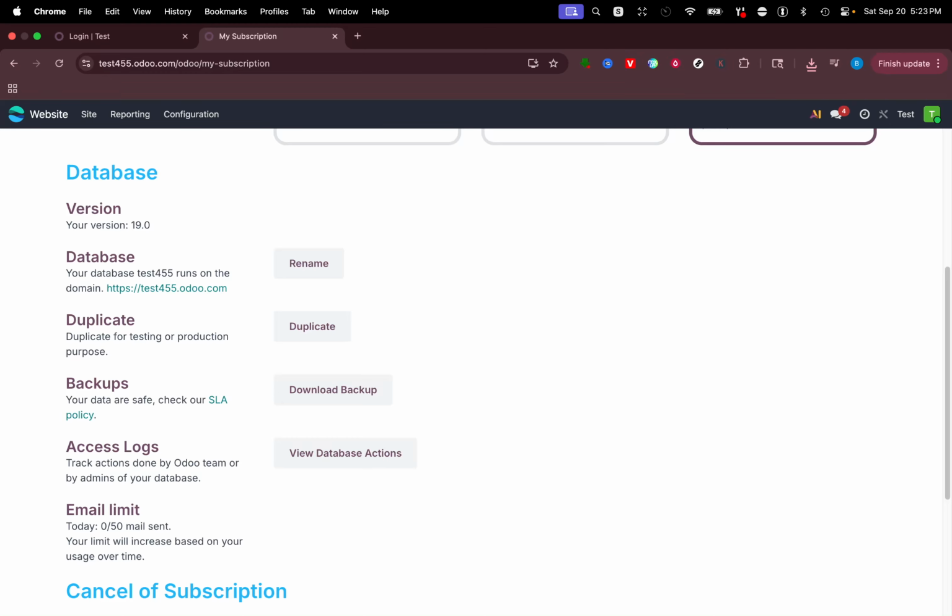By following these steps, you've successfully backed up your Odoo database, ensuring that your data is safe and can be restored when needed. Regular backups are recommended to keep your data secure and up to date.